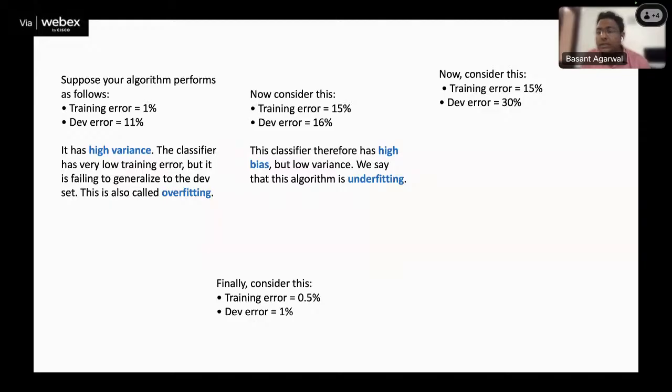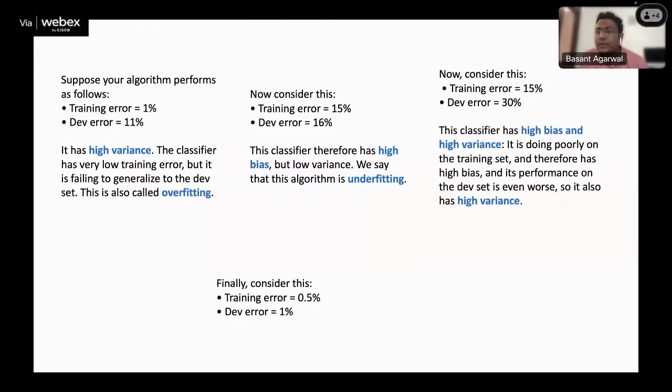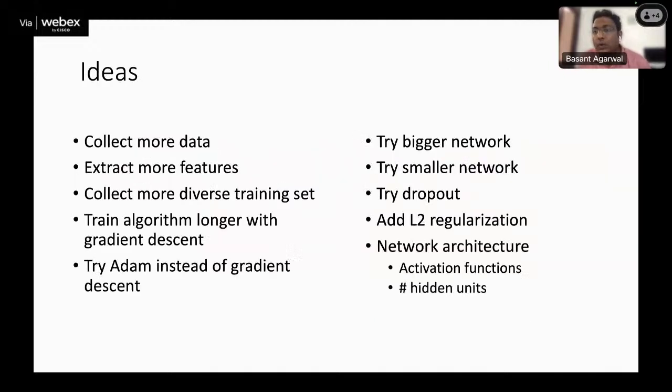Okay, so the third situation, this is the underfitting situation. When we are not able to do proper training, and the validation error is also very high, it means there is high variance and high bias. And finally, the desirable situation is one in which we have low bias and low variance. So what can we do in order to make a model low bias and low variance?